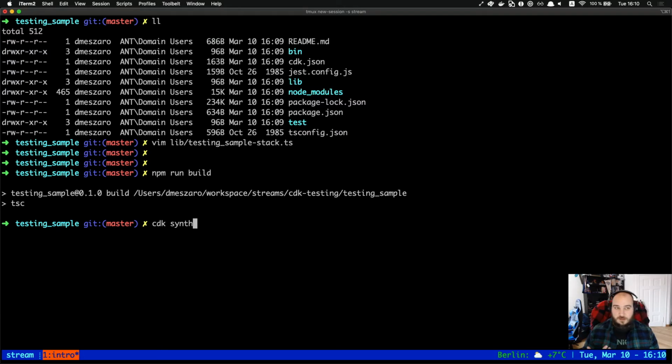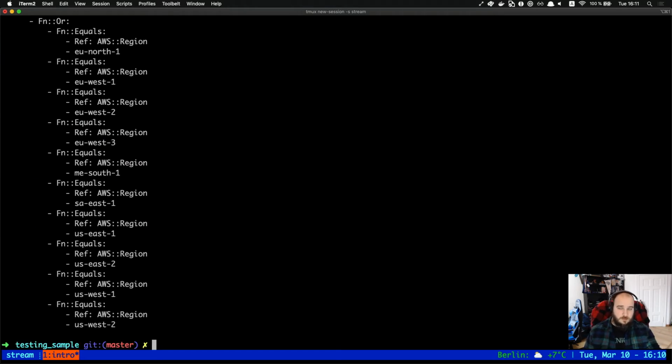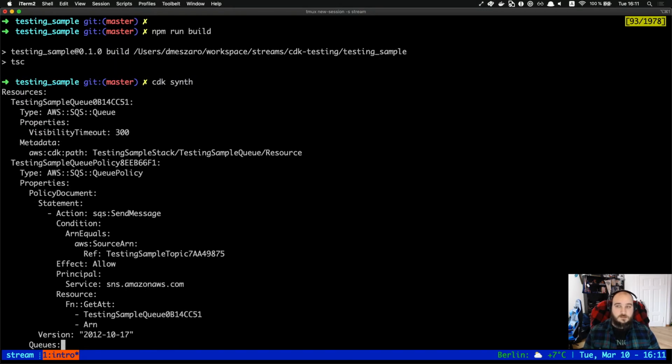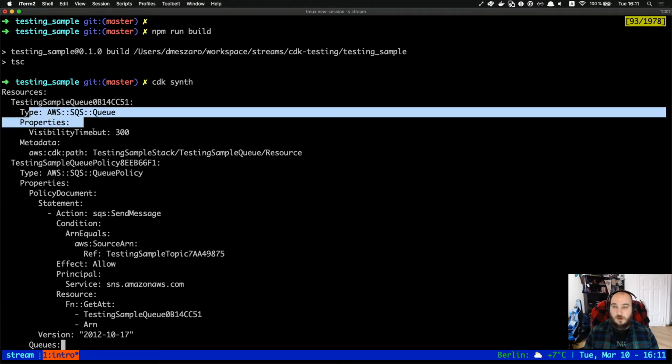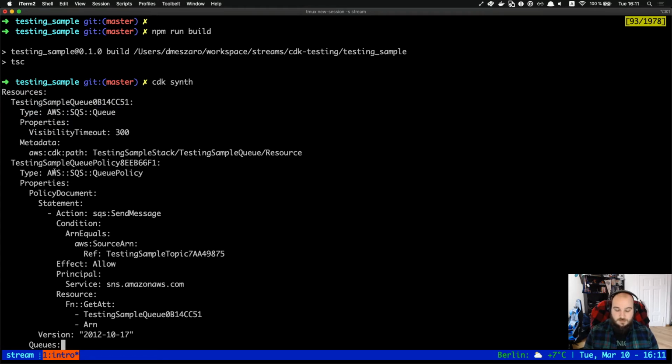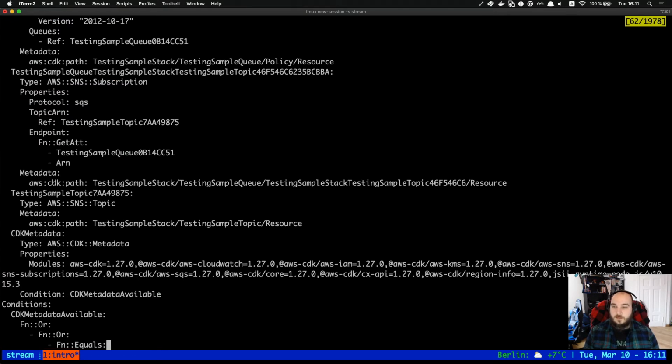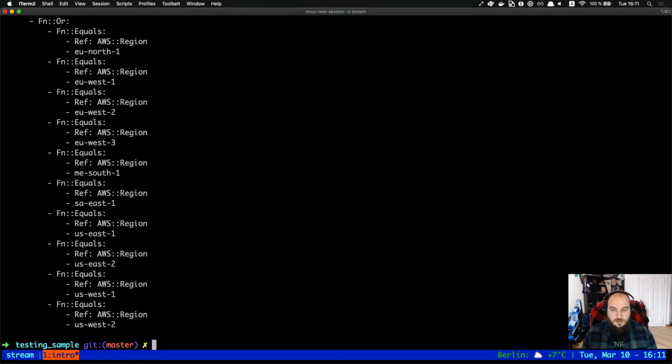As I mentioned, it's built on top of CloudFormation. So what it will do here is synthesize CloudFormation templates. If I do this, it will just spit out the CloudFormation template here. And if I read it, you will see that it actually creates the SQS queue, the queue policy, an SNS topic, a whole bunch of things, right? So it does all this for us.